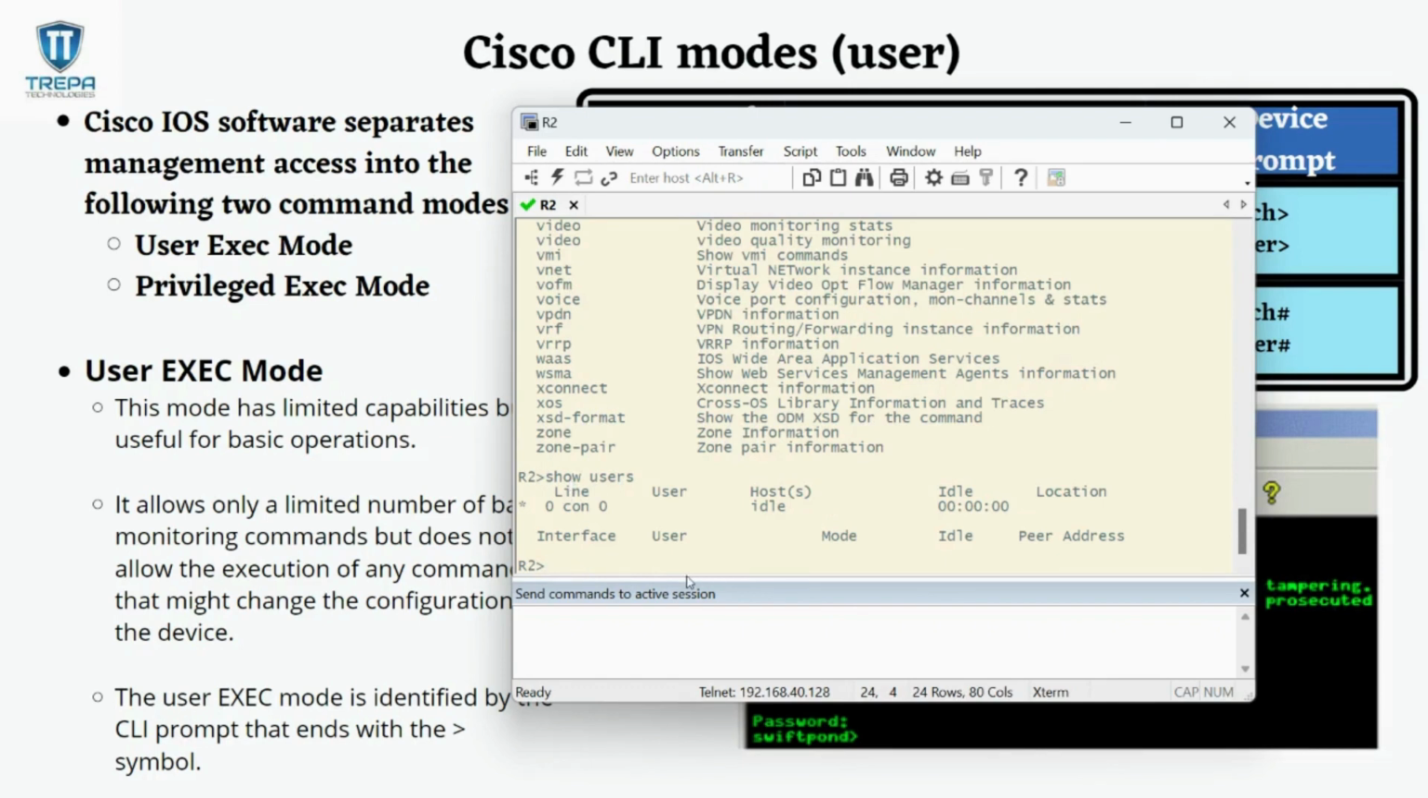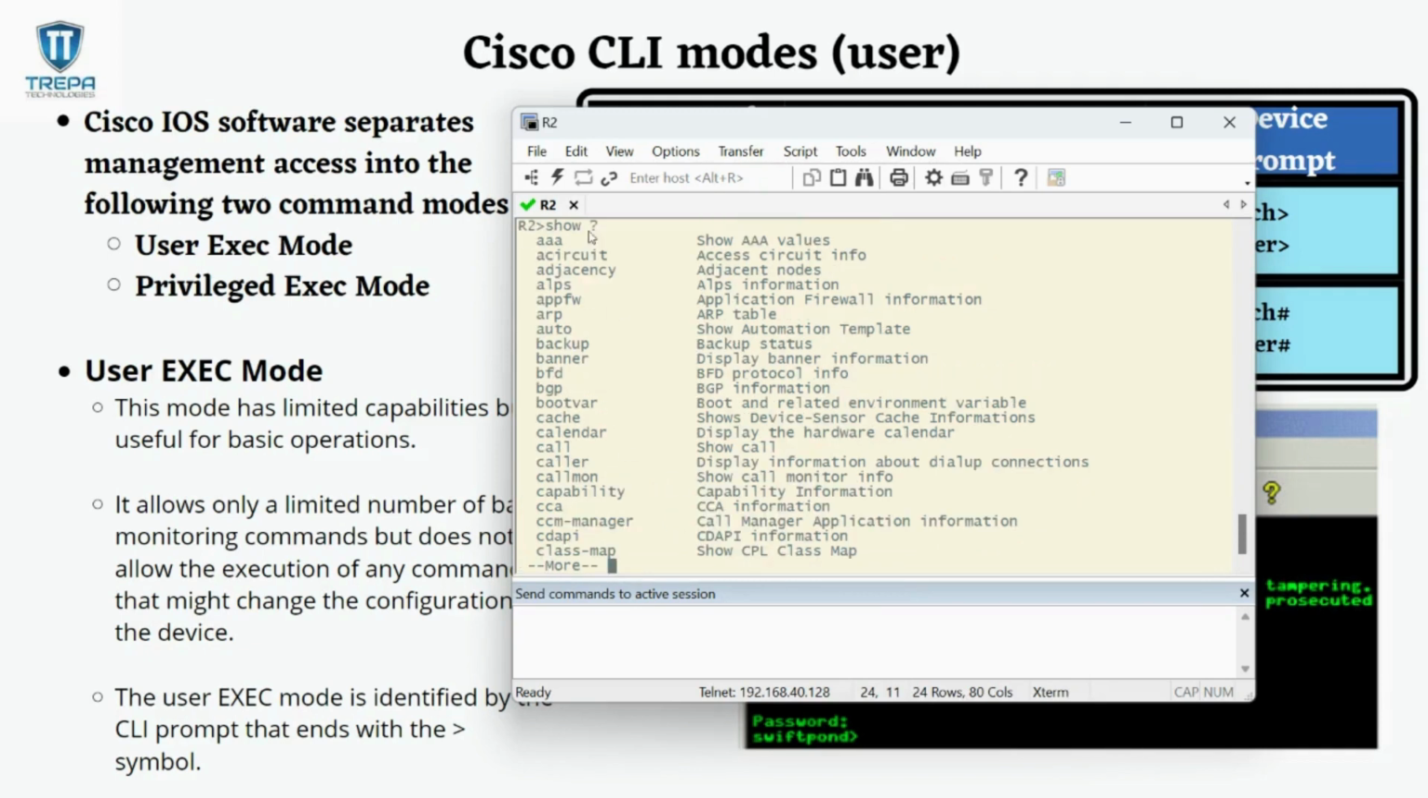And boom, this is going to show you all the users actively logged in. And the only thing logged in is me right here at the console connection. So I'm literally telling this router to do something. I'm telling this device, I'm in command, show me something. And if I've got to figure out everything you can show me, I can use this question mark right here.